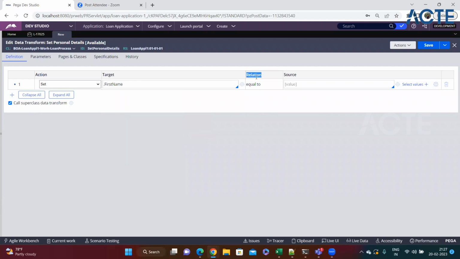This relation column, and its value, changes based on the action. Whatever action you select, it will change accordingly. So now it's equal to, and now the source. Source means what value you want to set in this first name. For now, let's say I'm hard coding it to Pankaj.